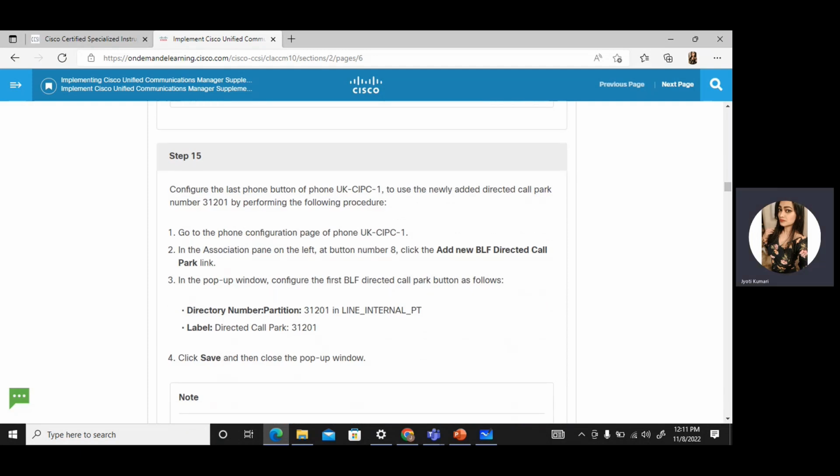Configure the last phone button of UK CIPC1 to use the newly added directed call park number by performing this procedure. Now, what we want is to enable the directed call park for a specific line. For a specific line, we can enable a busy lamp field. So if that call is in directed call park at the moment, we will see on the phone itself the busy lamp field. So the line will be in red like this.